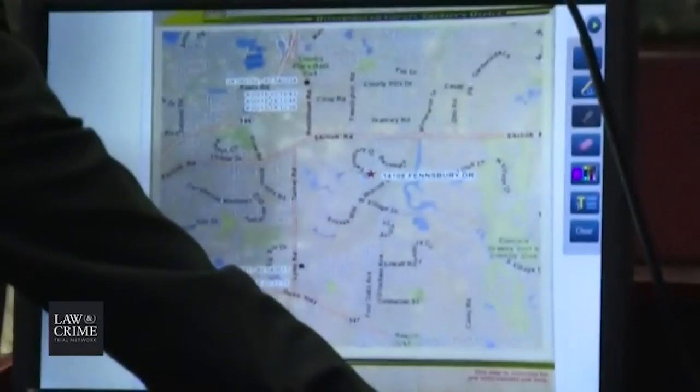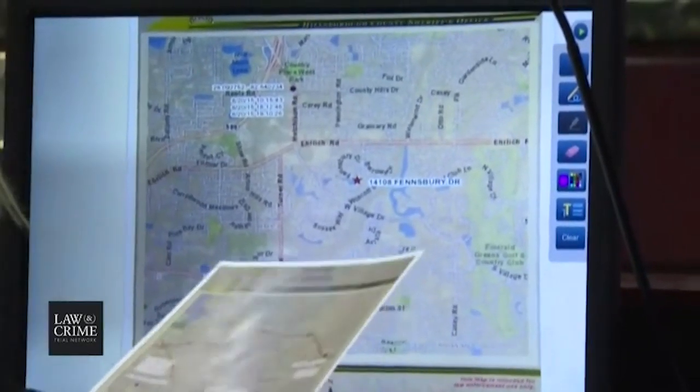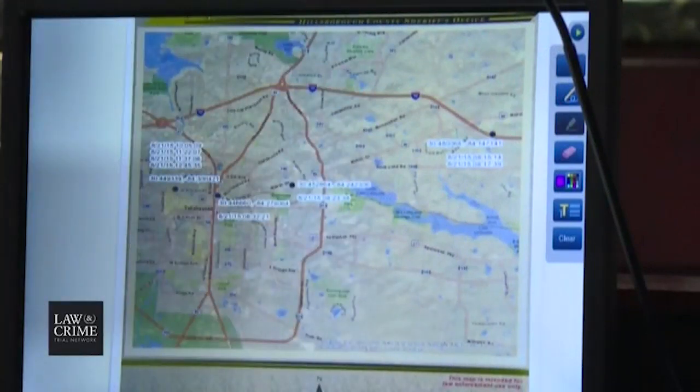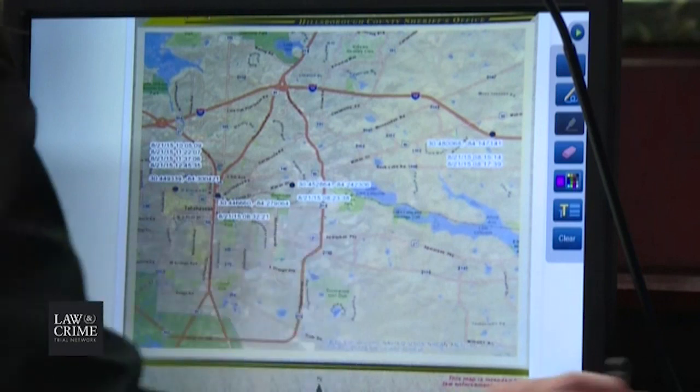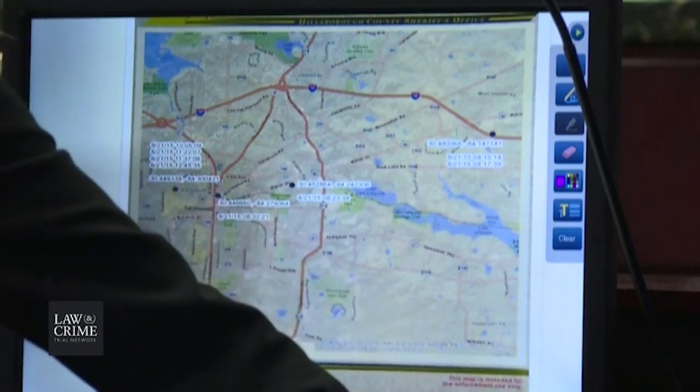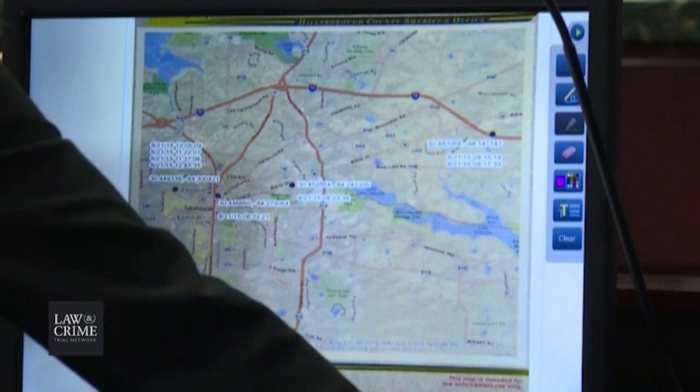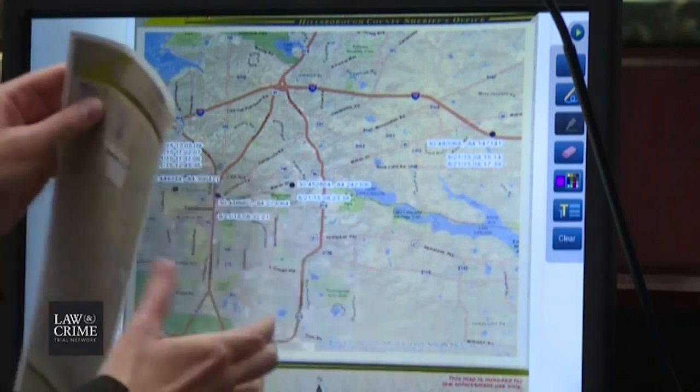And State's Exhibit 49C. What is this? Again, same type of data. It's just showing now this is for August 20th of 2015. Still with Fensbury Drive as the reference point in the red star. Yes, ma'am. And 49D. What is this? So this is the data for August 21st, 2015. Okay. And where is this map location of? This is near the Tallahassee area. If you look to the left of the map, you can see where it says Tallahassee. Okay.